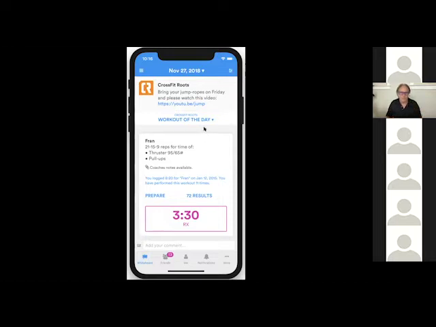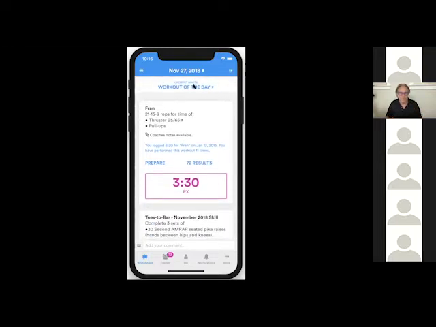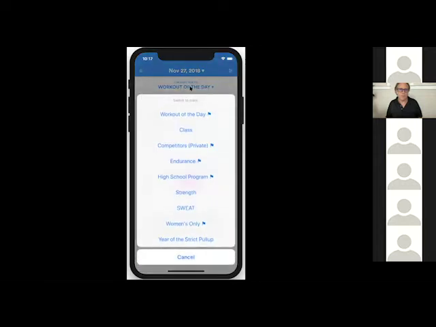So I mentioned that we were on the workout of the day track of programming. In your gym, you can set up multiple tracks of programming, and these can be for the different programs that you run, like a competitor's program or an endurance, or maybe you've got high school or whatever you might be running. And these programs can be public, which means anyone in the gym can see them, like the workout of the day, or they can even be private.